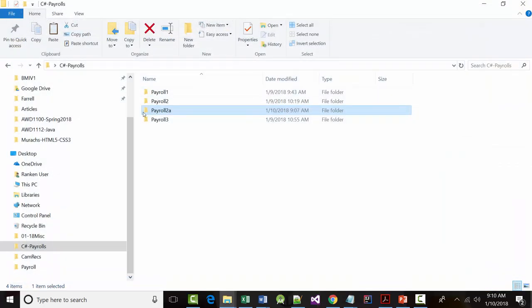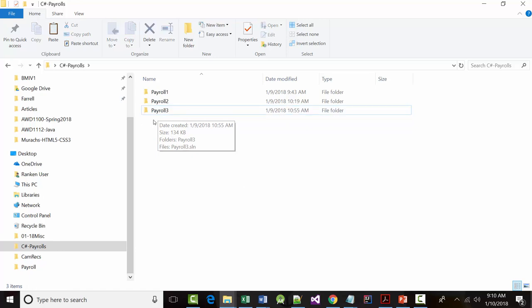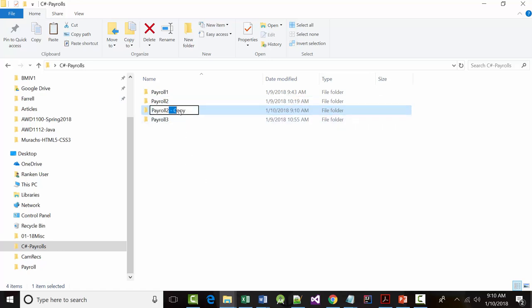There. All right, so what we did again was we went to our payroll 2. I said this probably is a faster way of doing it. Do a Control-C, Control-V on that, which is going to make a copy. Payroll 2 copy is a crummy name, so I'm just going to change it to 2A, 2B. It doesn't matter. But the only name I'm changing is that outer name.